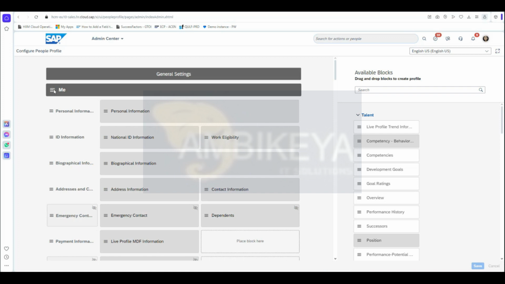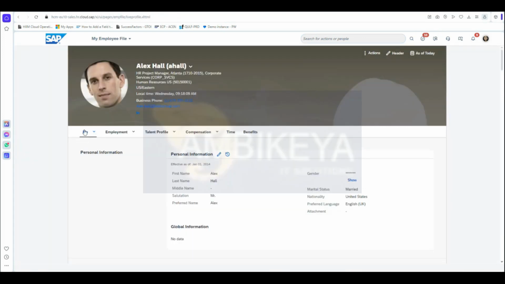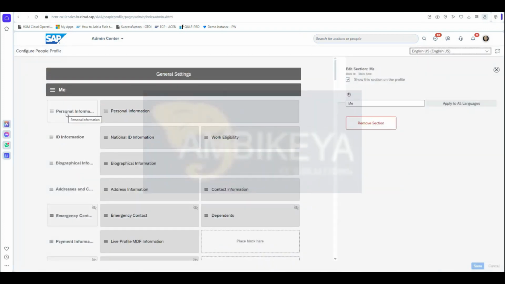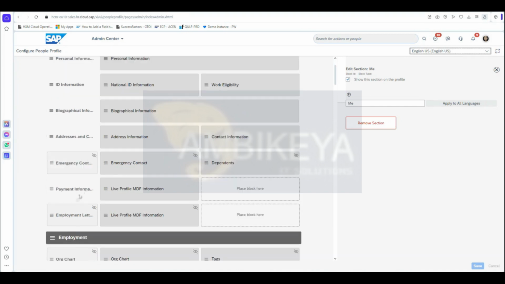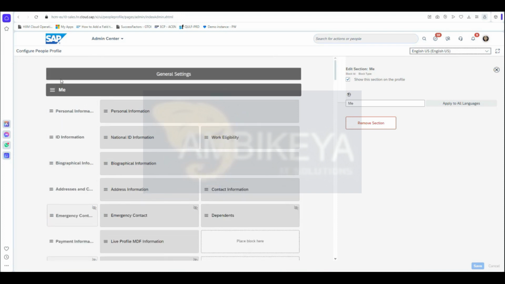You see the name is me here. This is one section. So this me object you can find under people profile. Under me we have personal information, ID, biographical, address, and payment information. These are the different portlets under the me section.